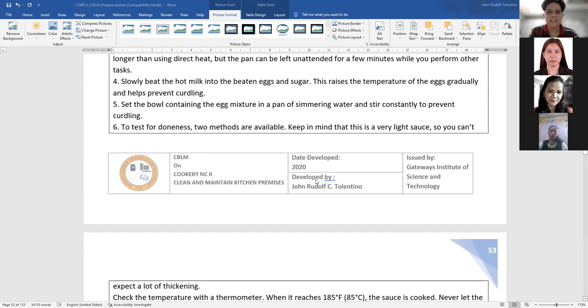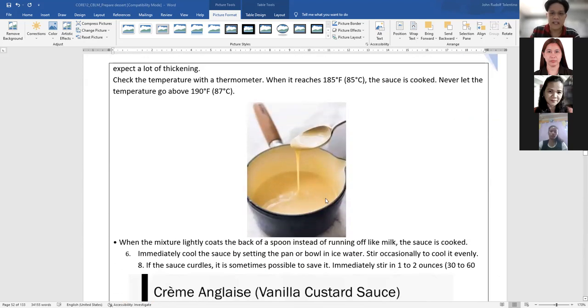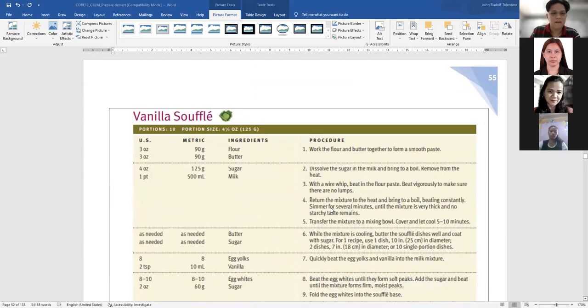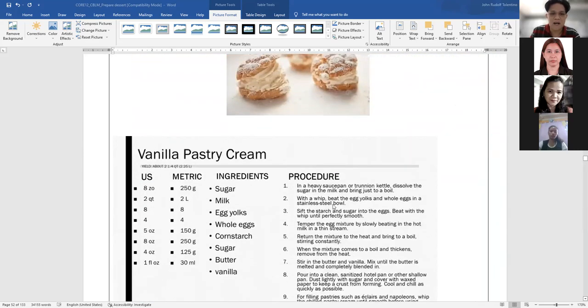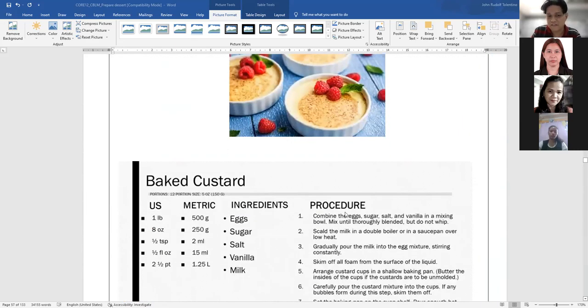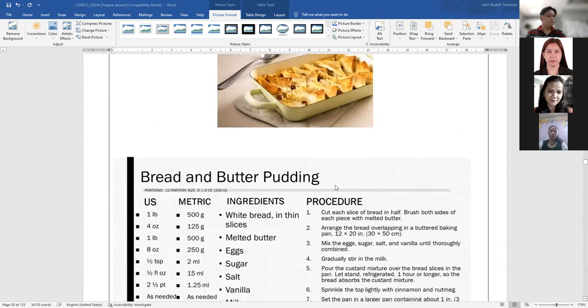Okay, so we have here the procedure how to make the crema glaze as you can see also in our notes. Sa ating CBL sa ating NEO LMS makikita niyo rin yan. You can download it. We have here the vanilla souffle. We have here the vanilla cream, pastry cream or cream puff. We have here the baked custard or yung leche flan na kina-encounter natin. We have here the bread and butter pudding. So pudding is made from leftover bread. Ayan, so leftover bread ang pudding natin.